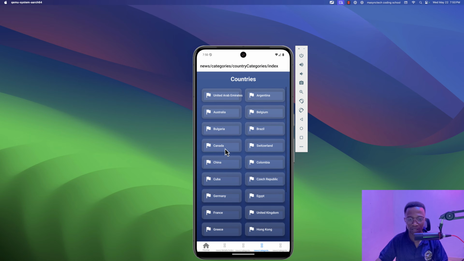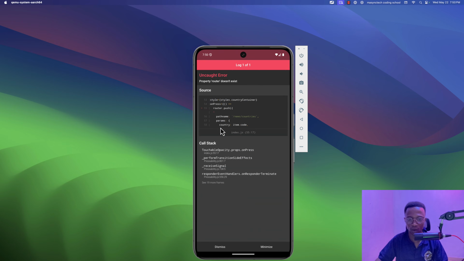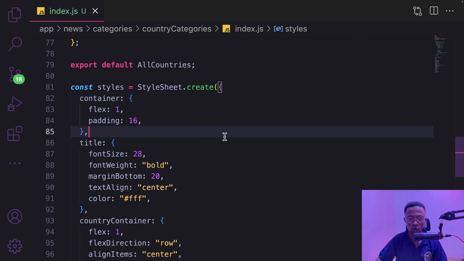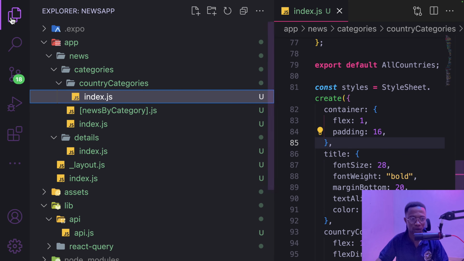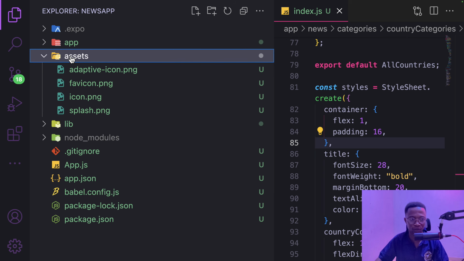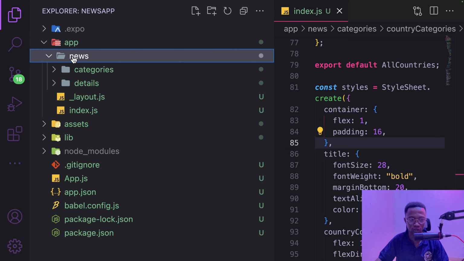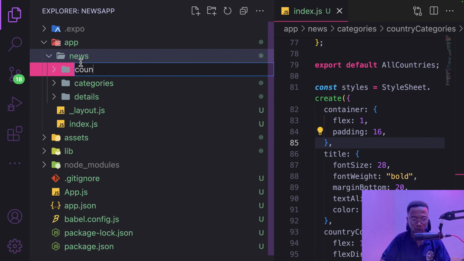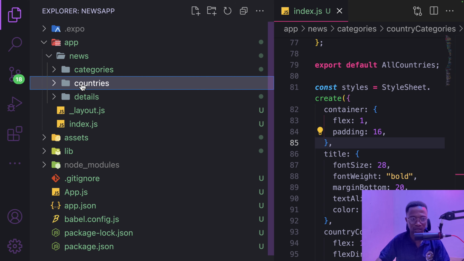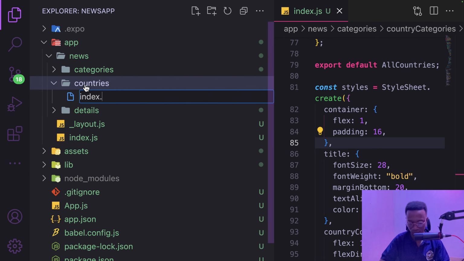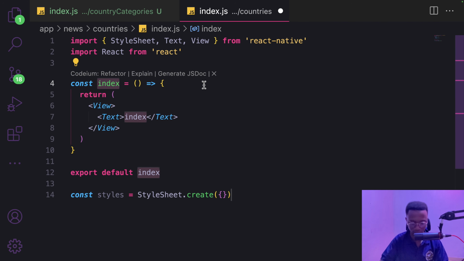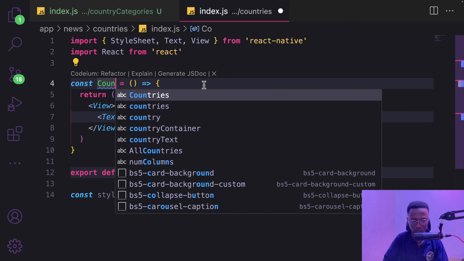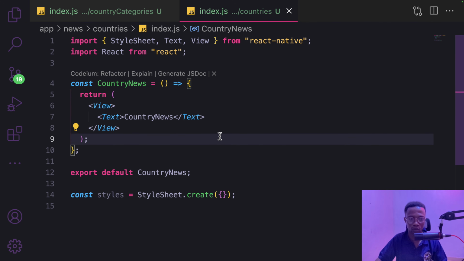If I click on this, and this is what we have. When I click on any of these countries, we are going to take that code and then pass it to the page called countries. Therefore, let's have the page for that, and that is in the news here. I'm going to have one folder called countries, and then inside I'm going to have the index.js, and let's scaffold that, and I will say country news.